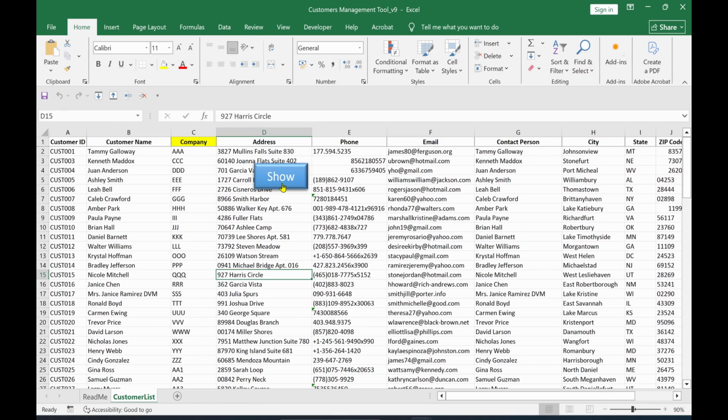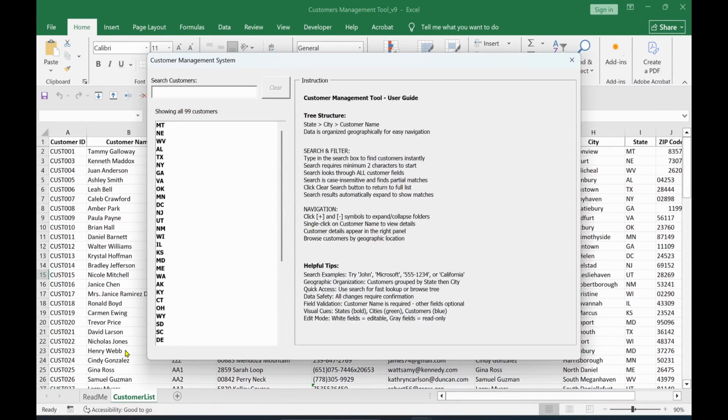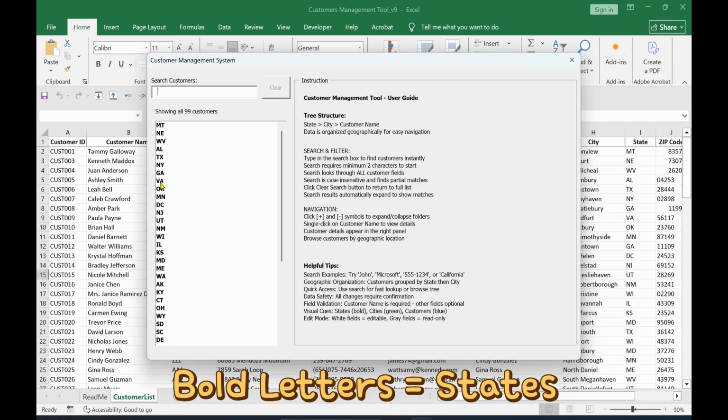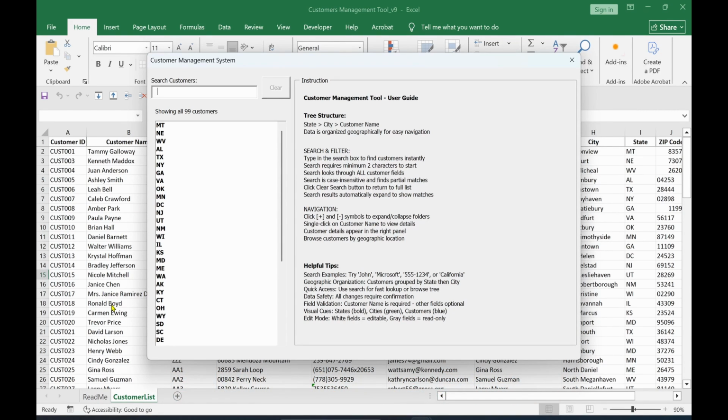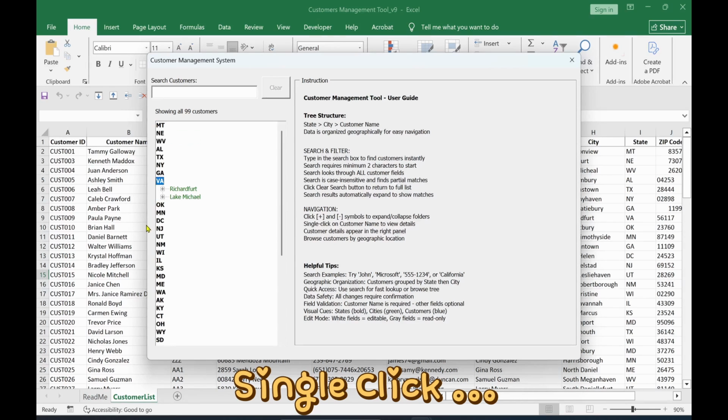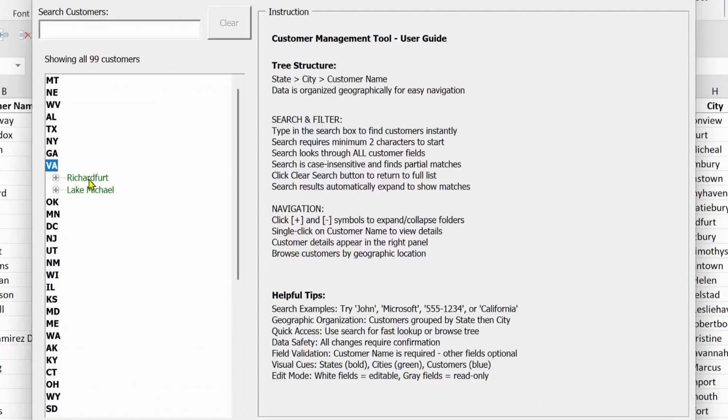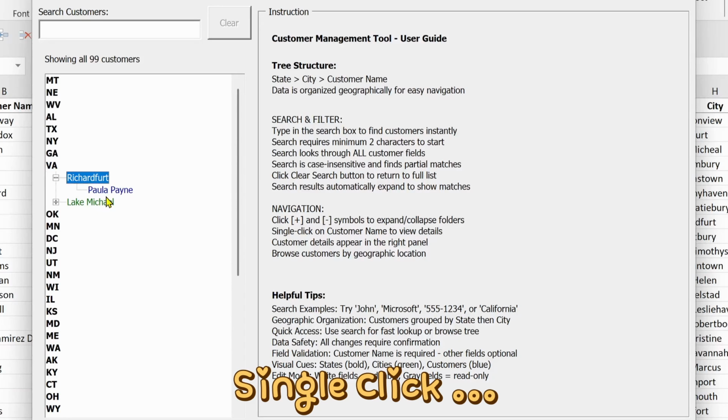Simply click Show button here. You are able to see customer management system. The bold letter here is state, which is available in your database. If you have a single click, then it shows available city in this state. If you click one more time, you are able to see customer name.